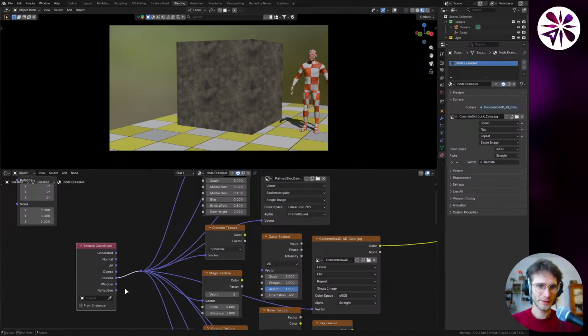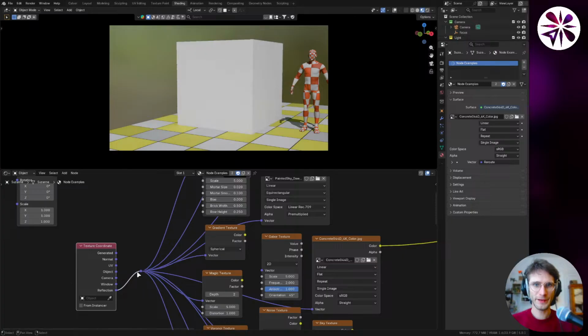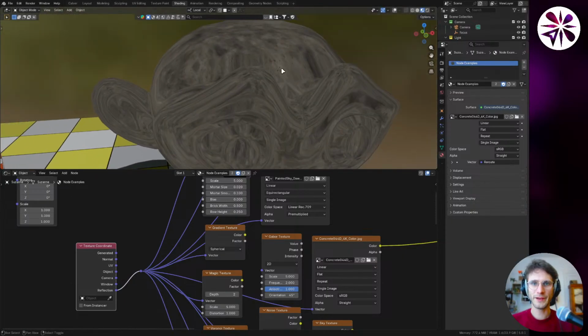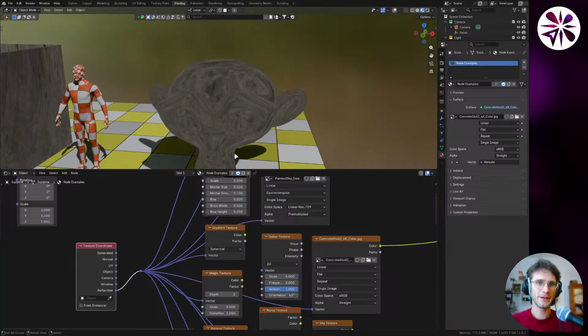Yeah. Okay, and then last but not least, we have reflection, which acts like a, I mean, it looks like a reflection, right? So you can use this mapping if you want to have a specific texture reflected on your object or something like that.